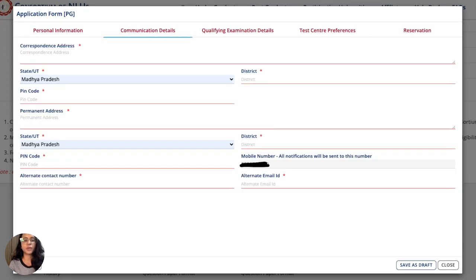Now the next page will be about your communication details. So here you have to fill your addresses. Some things will be pre-filled. For example, your state, your phone number, all of those things will be pre-filled. But you will have to add your address, your PIN code and your permanent address. If they both are same, you can also use the same address in both the fields.